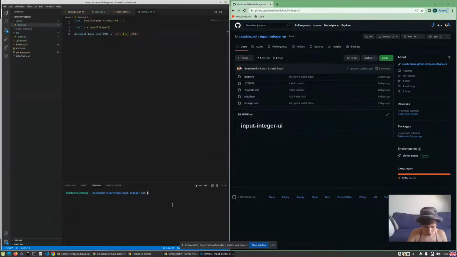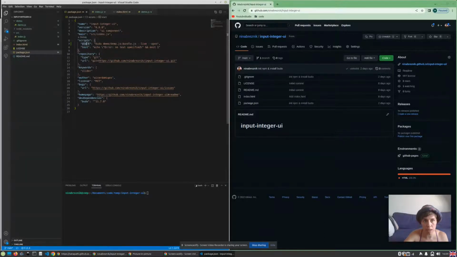So let's see if this works. To run the code, we now have this new command, start, which will run Budo, and Budo will open in a new tab. And when we do some changes, it will also live reload. So let's see if it works. npm start.